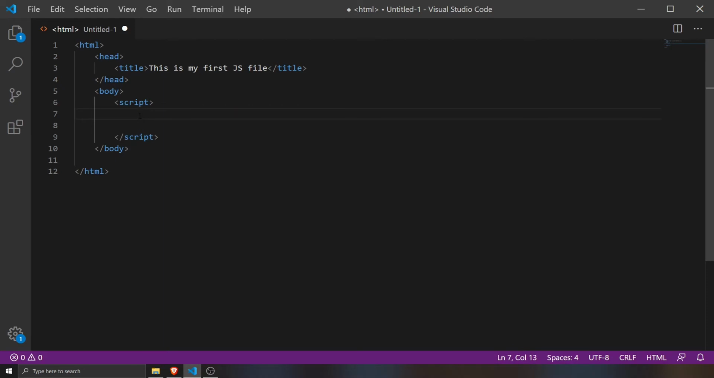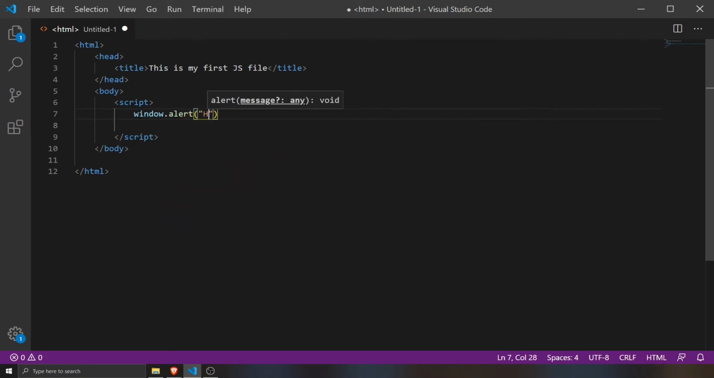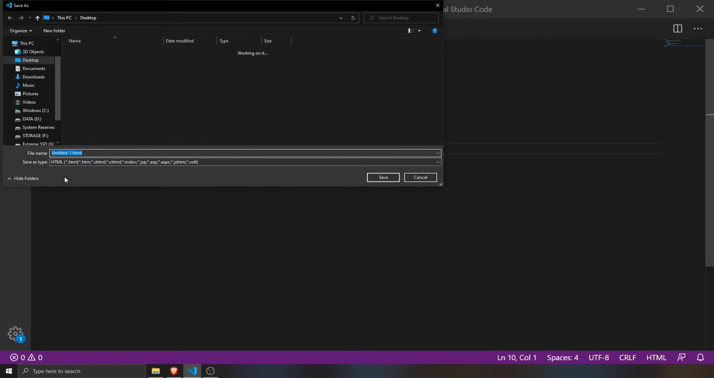Okay? And then inside this, we'll say window.alert, Hello, world. If you don't have it, go ahead and pause this video, write all this code down in VS Code, and when you're ready, go to File, Save As. I'm going to save it as hello.html, and I'm going to save it right on the desktop.